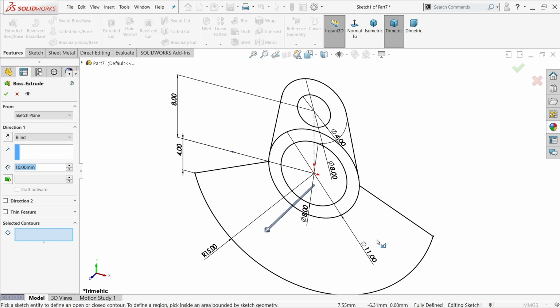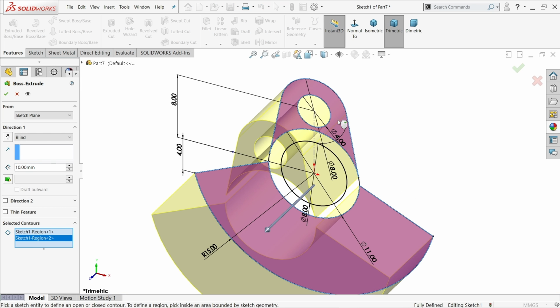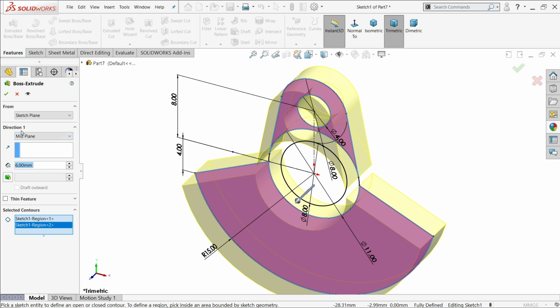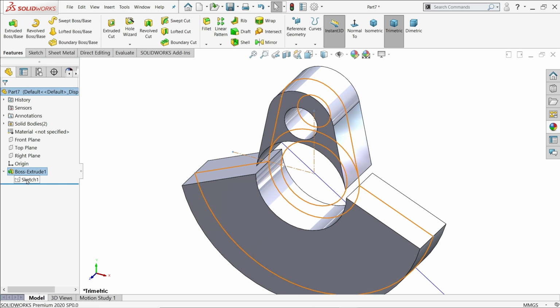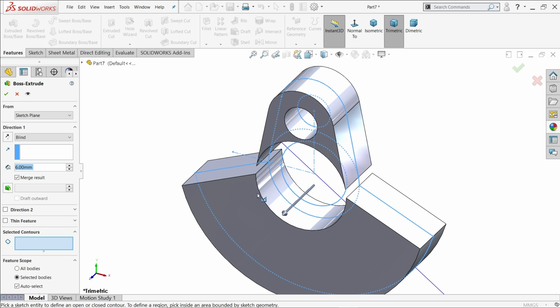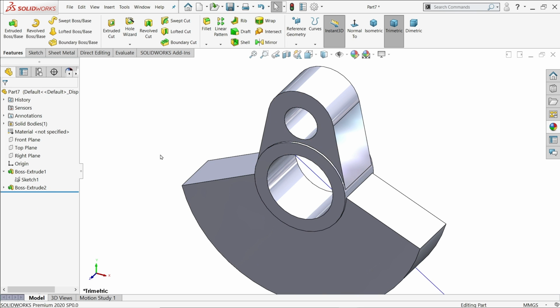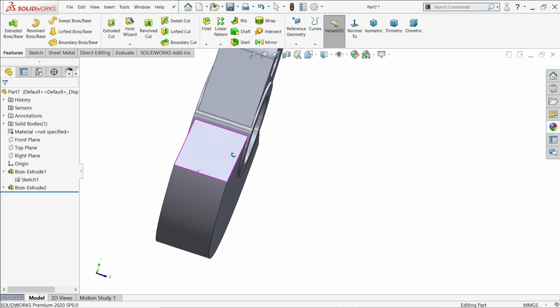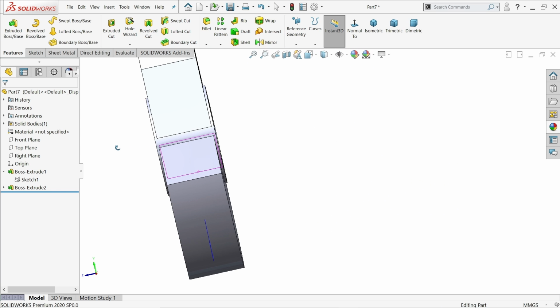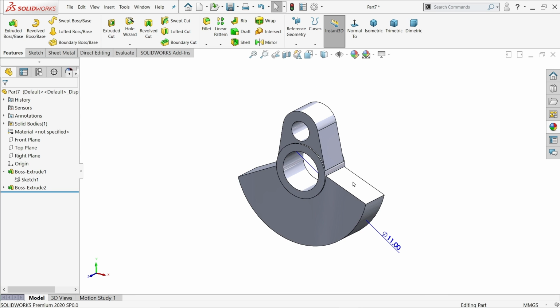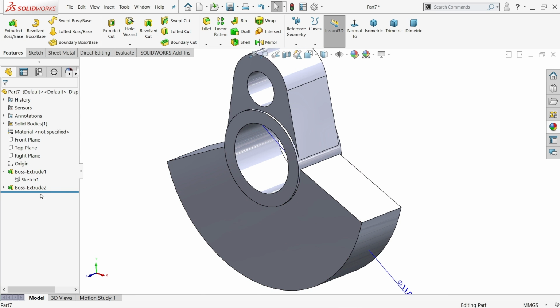Extruded boss base, 6 millimeter. Keep mid plane so that it helps us. Okay, again choose the same sketch, extruded boss base, this time comes to here, 6.5 mid plane. See, actually no, we don't need mid plane for this.